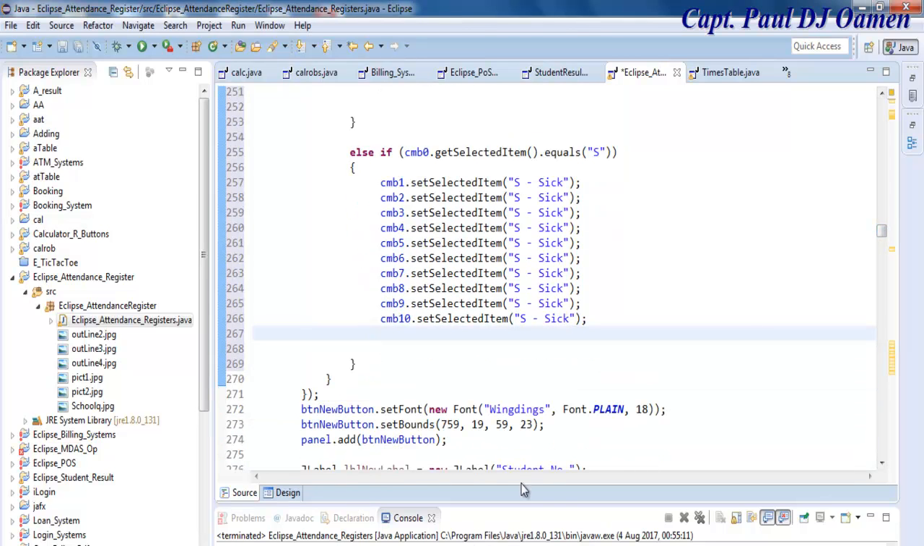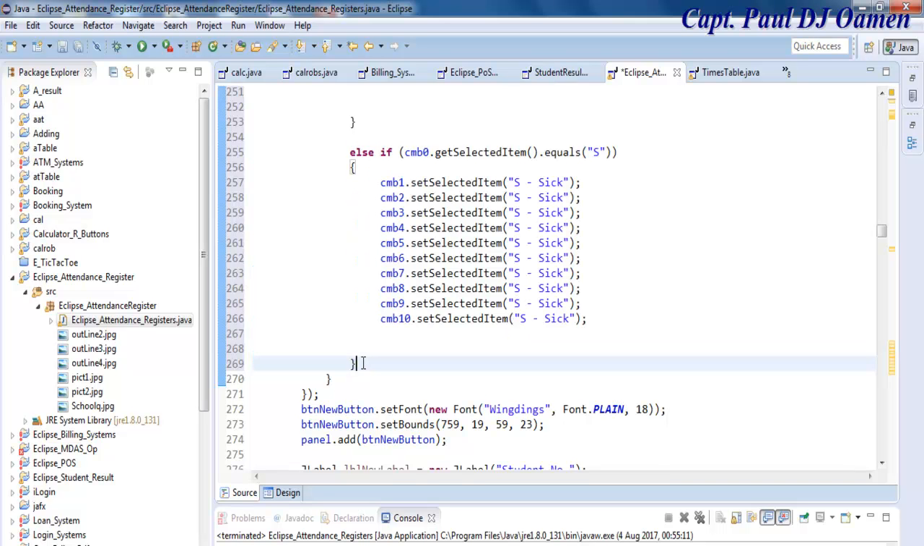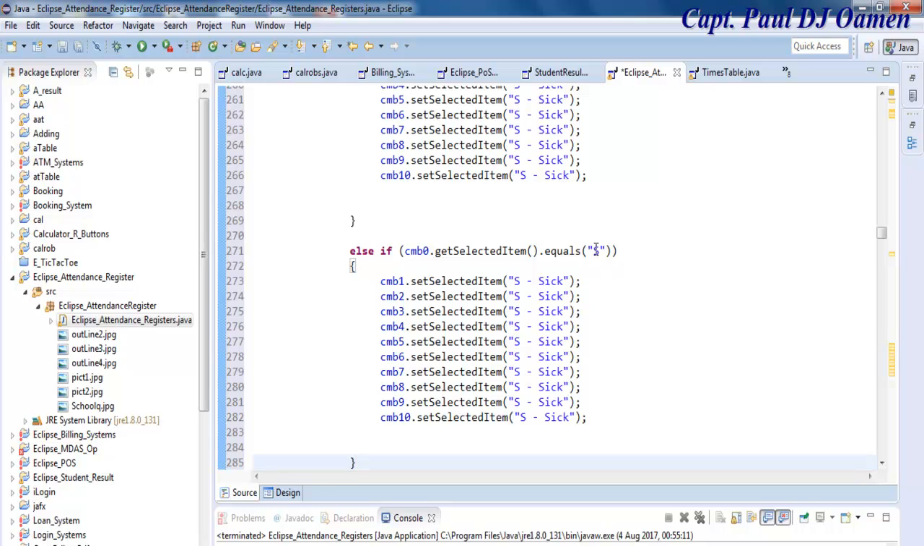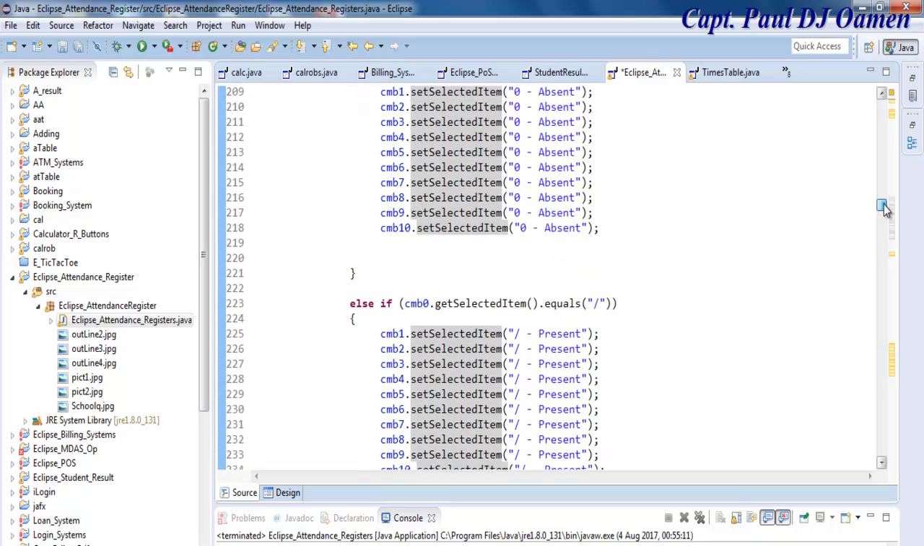So let's look at this late. Supposing they are all late, that's not on the combo box. I'm going to have to add that. So let's put an L there for late. Speed it up as well. Okay, the late condition is there as well. Sick is the authorized, the present and absent.